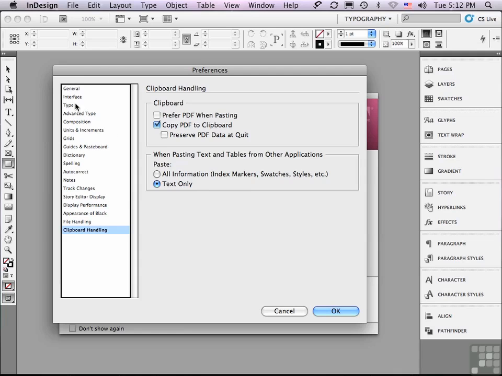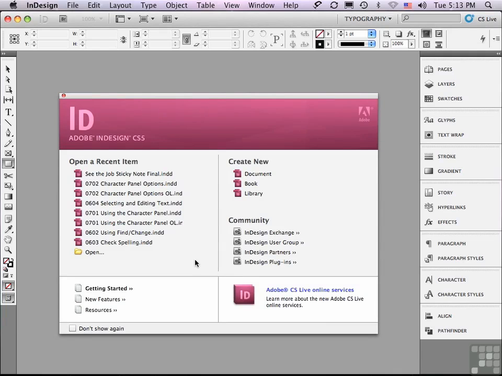But if you made any changes that you really want to keep, just click OK. And those preferences will be changed until you change them again. So that's about it for preferences, but we will be discussing more about preferences in upcoming lessons.